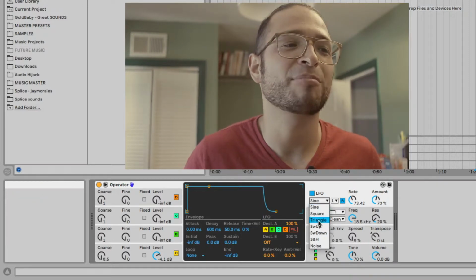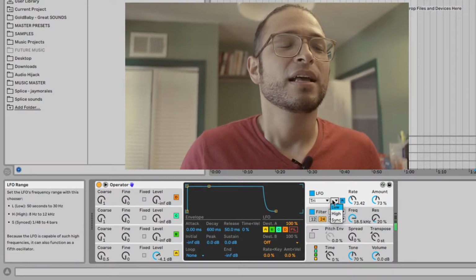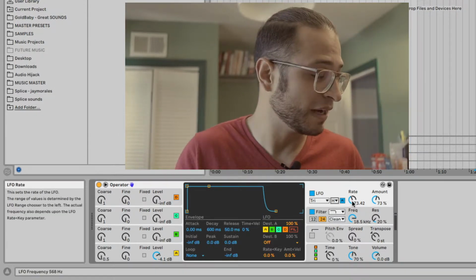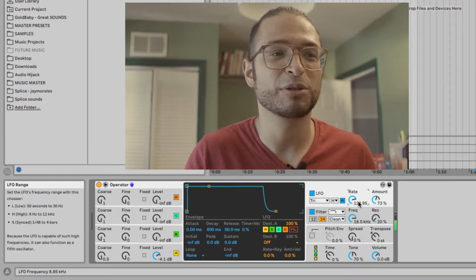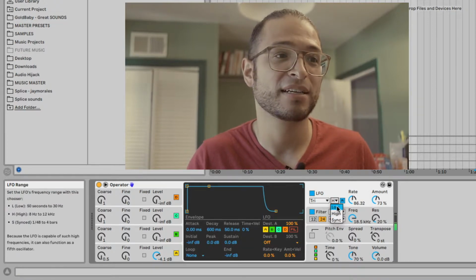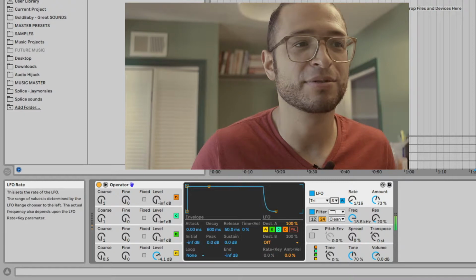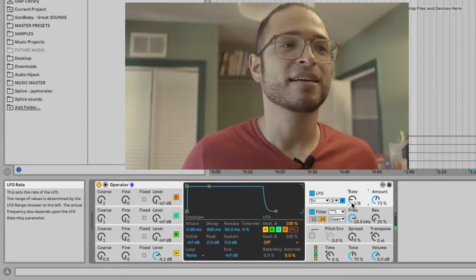You can choose the type of wave that you want to do. You can choose low, high, or sync for the type of oscillator that you want. So if you want really, really high pitches, you go to high. Low pitches, you choose the L, and then sync, which syncopates to a rhythm.